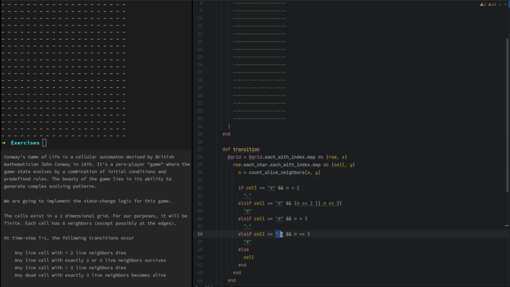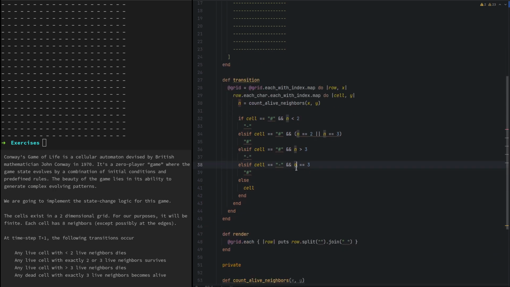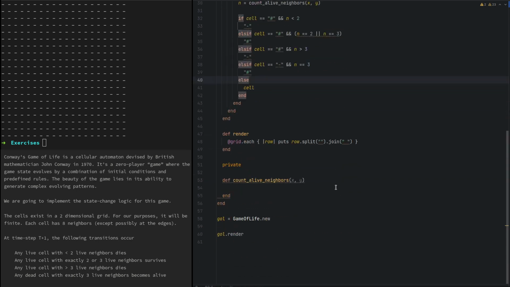And so this is complaining here because of using double quotes. That's just a weird editor preset. You should always use double quotes in Ruby. So that completes the logic for the rules of the game. Now we just need to figure out how to count the alive neighbors.